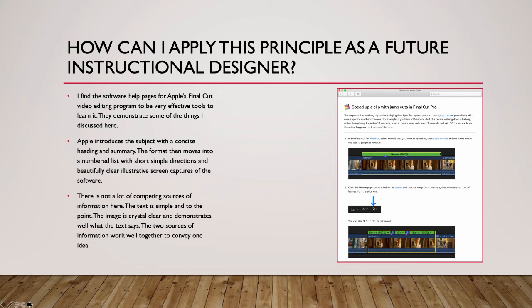The text is simple and to the point. The image is crystal clear and demonstrates well what the text says. The two sources of information work well together to convey one idea.